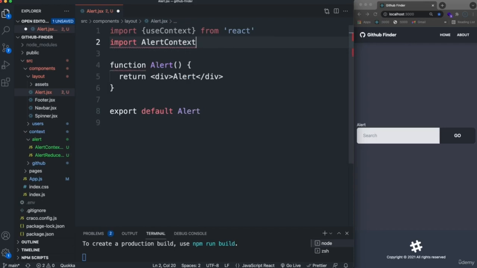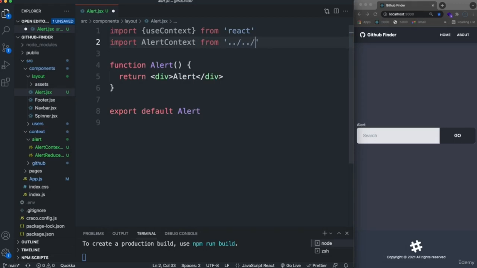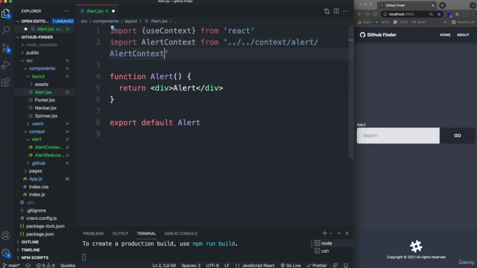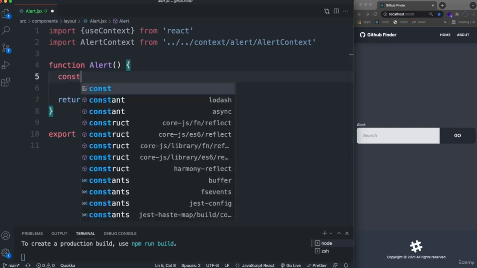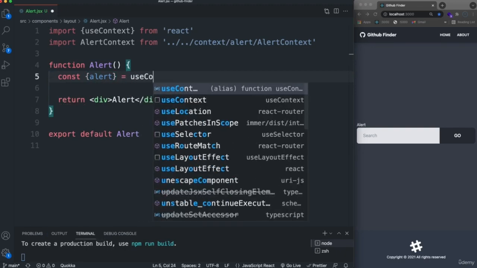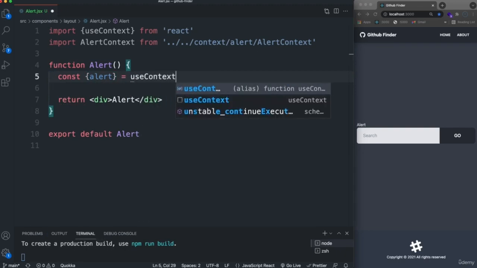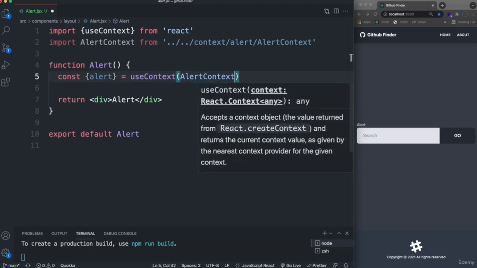Oops, I guess I can't do that. So let's bring that in. That's going to be from context/alert/context. So let's go right here and let's say const, and we want to get out the alert state. So we want that from, let's say, useContext, and then pass in here the alertContext.